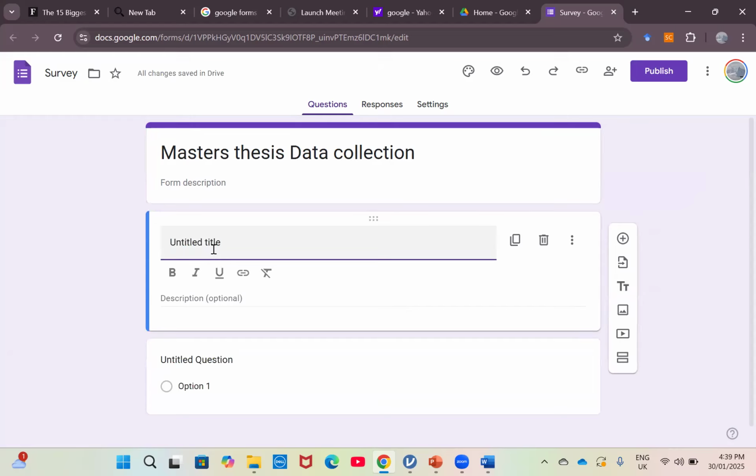So with respect to the form description, you can provide more context. If you are saying master's thesis, what are you really talking about? What kind of masters are you taking? It's not really compulsory and it's also not very important.